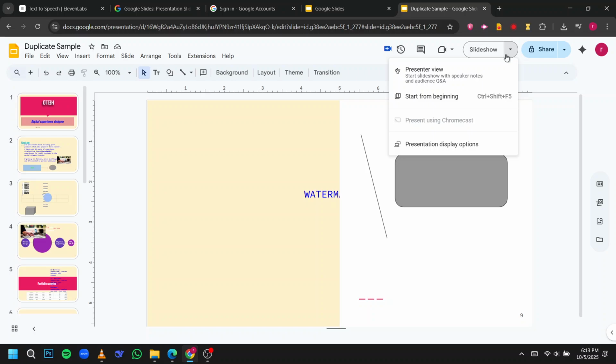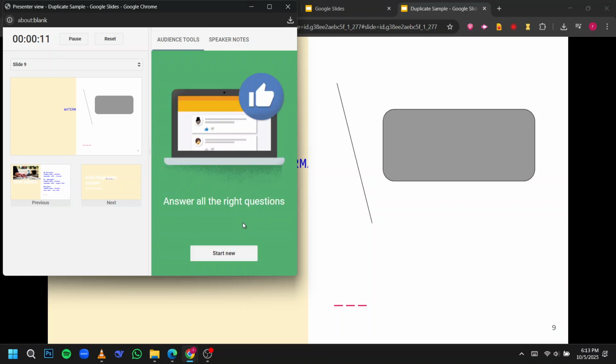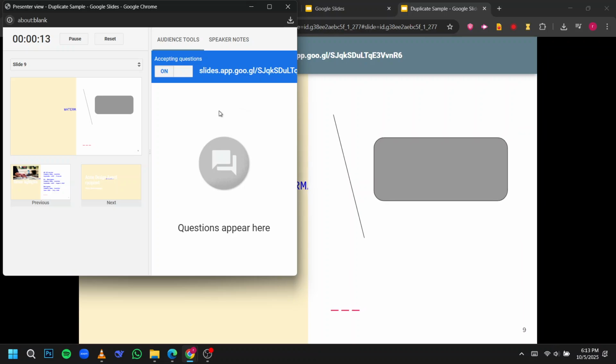To access the Q&A feature, switch to presenter view. This might sound technical, but it's quite simple. Once in slideshow mode, a drop-down menu will appear. Click on presenter view. Here, you'll be able to see your slides as they are presented, along with speaker notes and audience tools. Now, let's focus on the Q&A feature itself.